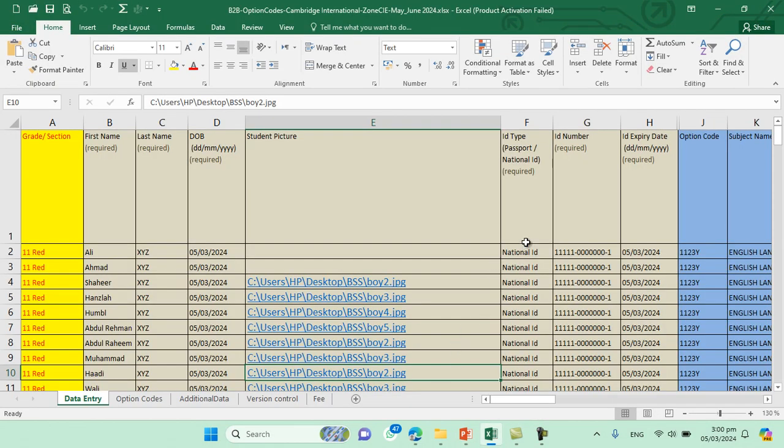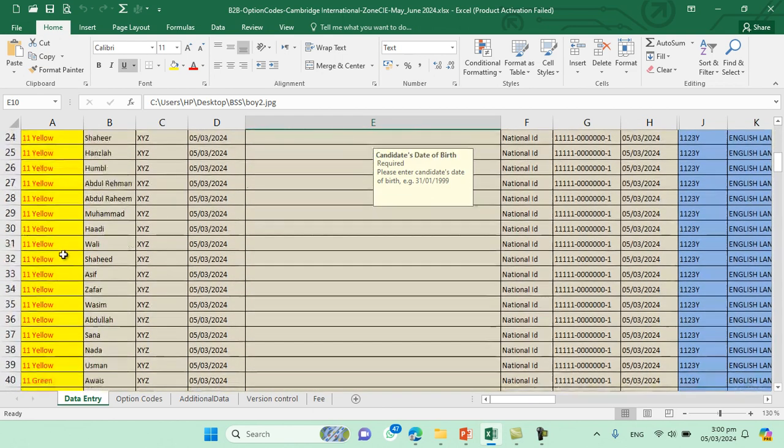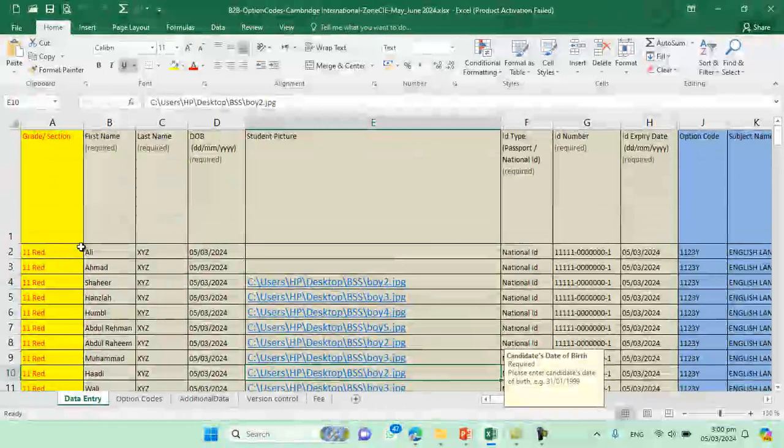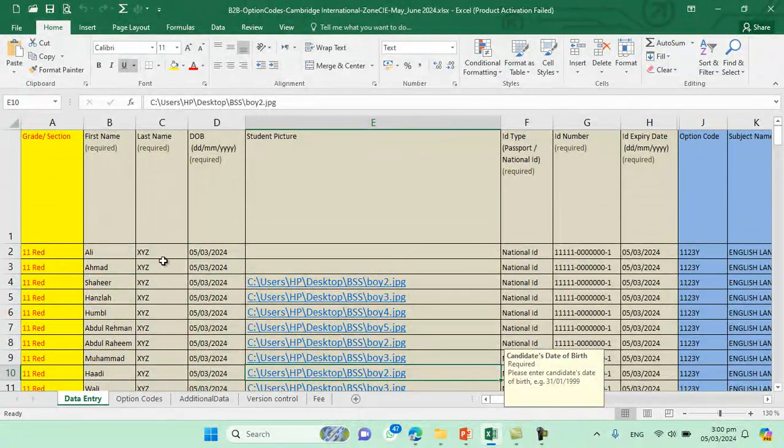I have already created an Excel file containing all the data of my recipients. This is basically O-level registration data. Here are my sections, grades and sections, student names. This is just fake data for demonstration purposes only.